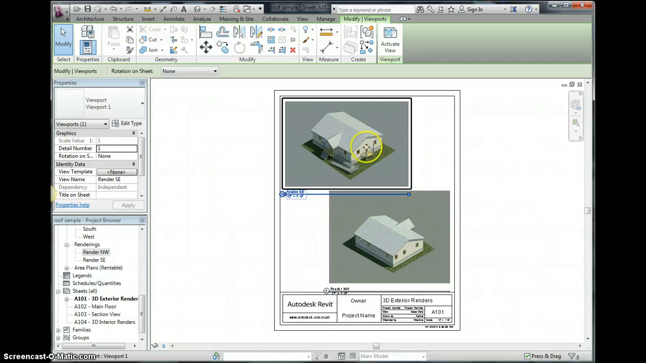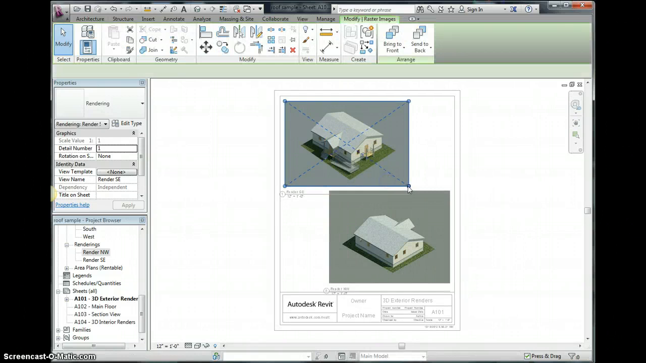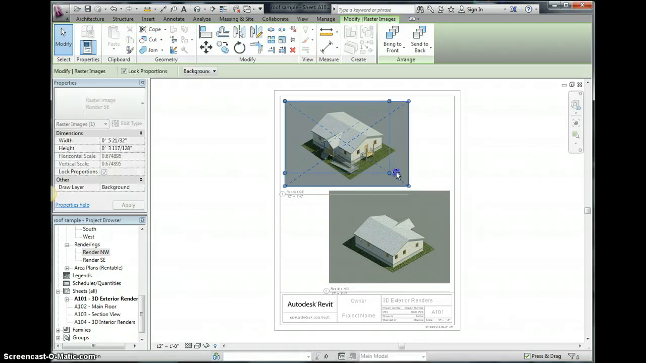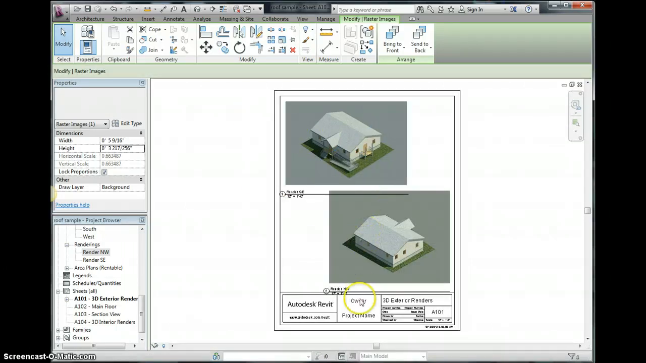So if you want to click this and you want to resize it, if you right click, you can activate view, and then you can click it one more time and then click and drag to resize this. My size turns out to be pretty nice, so I'm going to keep that as it is. I'm going to right click and deactivate view, and it's good.